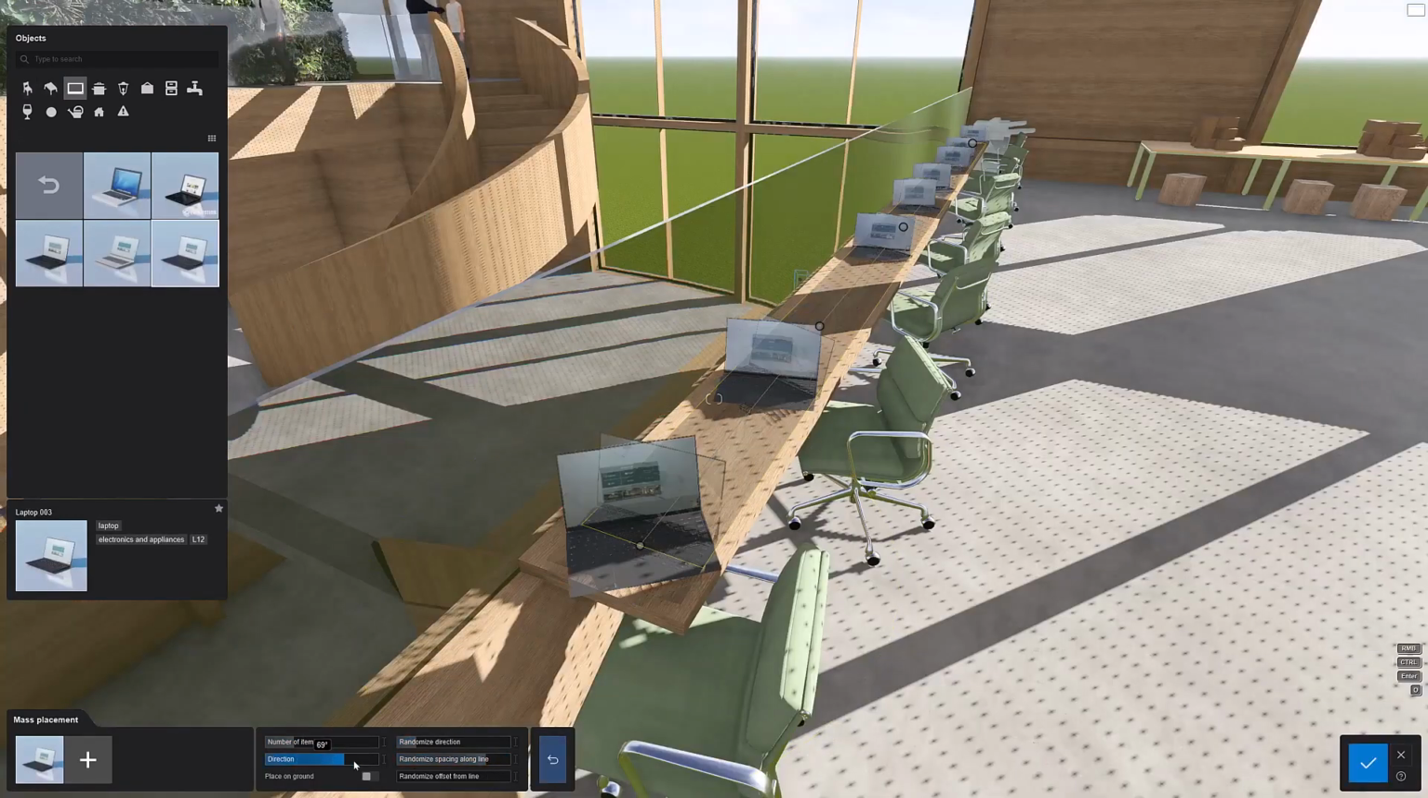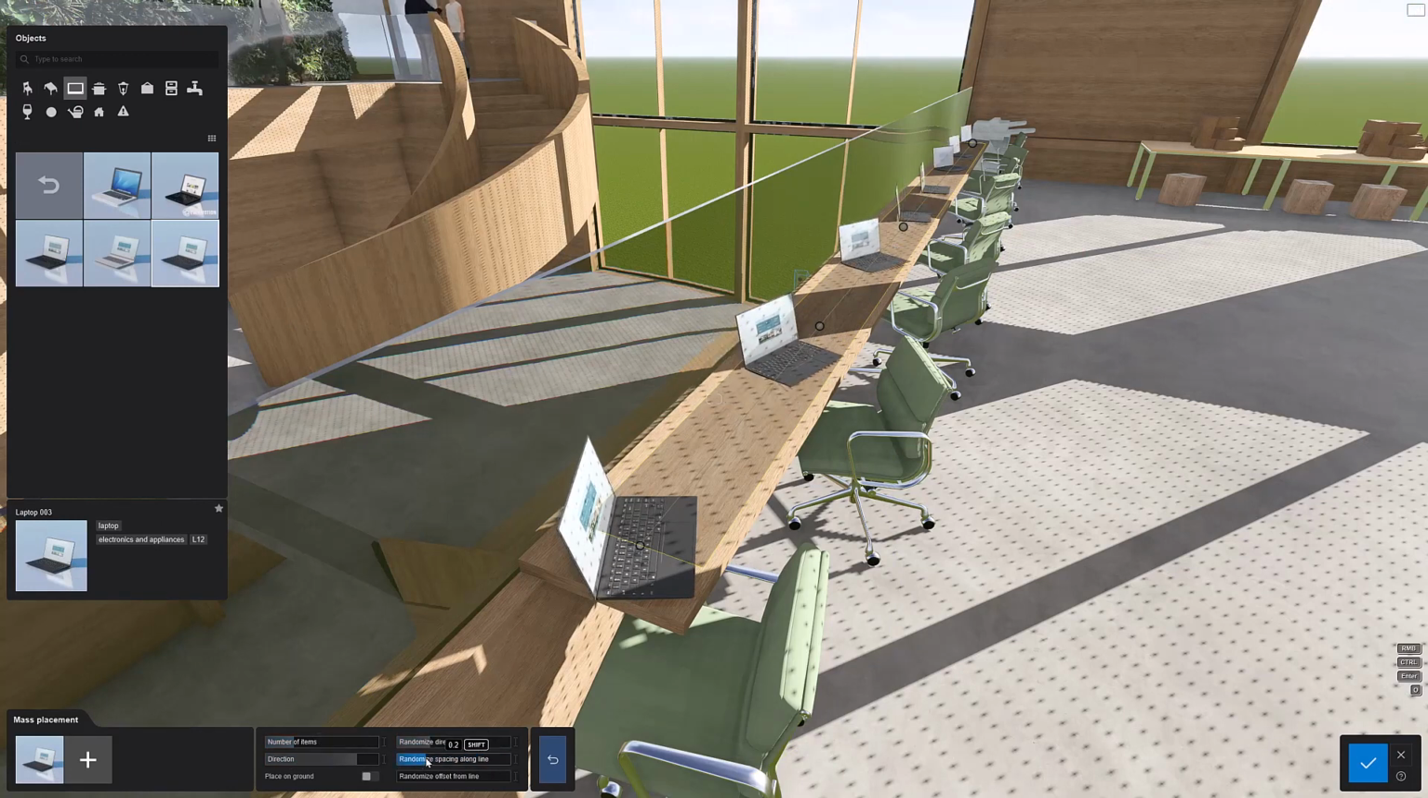Let's do it again to add some objects to the counter. It's easy to add additional objects to the mass placement path. Click on another object in the library, then click on the plus sign. See how it gets mixed in there? Click the check mark to confirm.